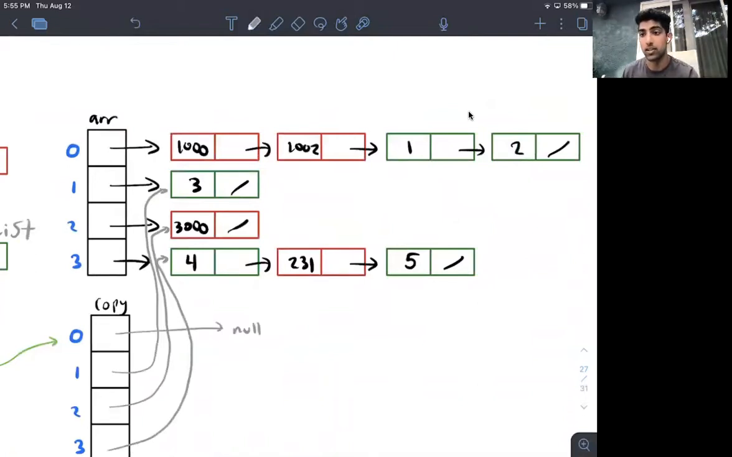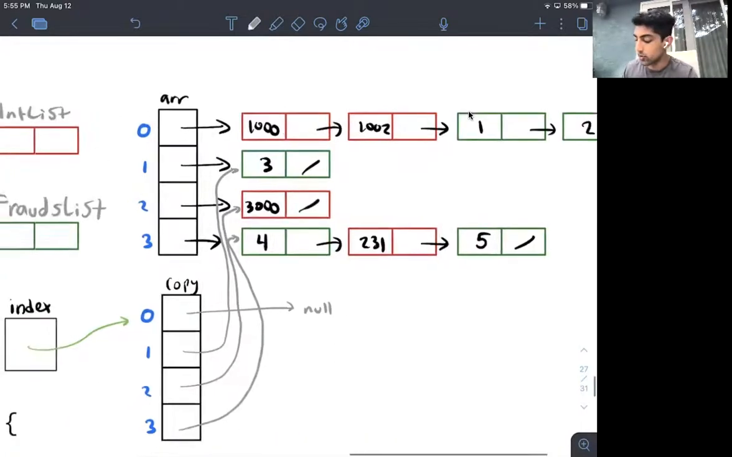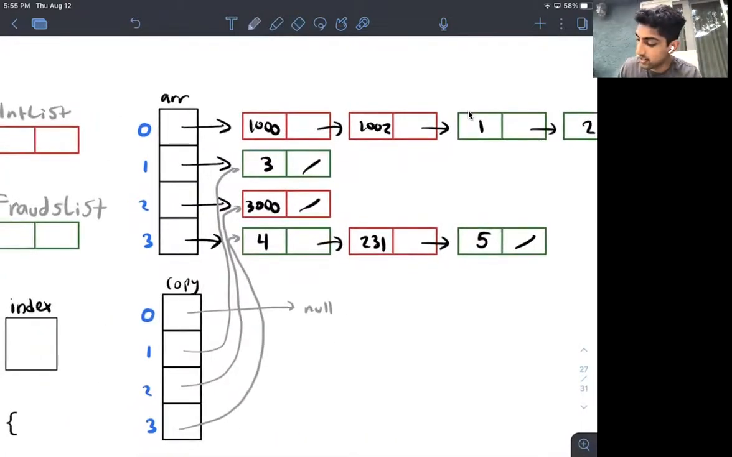Once copy of 0 is null, what we want to do is take this index. Currently the value of the index is going to be 0 because we want to start at the beginning, because we have to get these fraud lists in order. We still haven't talked about how we're figuring out the fraud lists or how we're adding them to the new fraud list. All I'm discussing right now is how we could possibly iterate through this linked list.